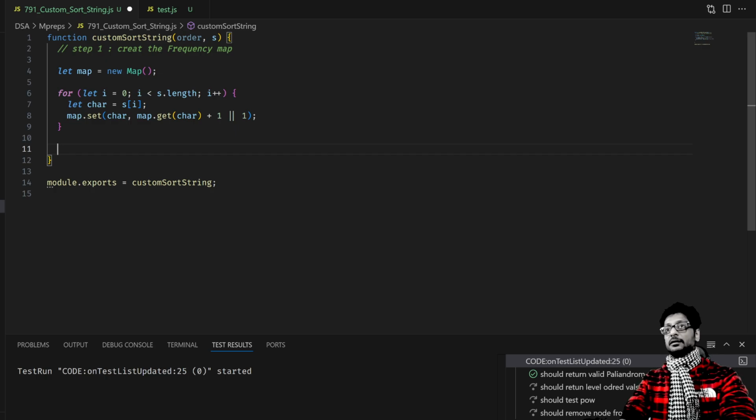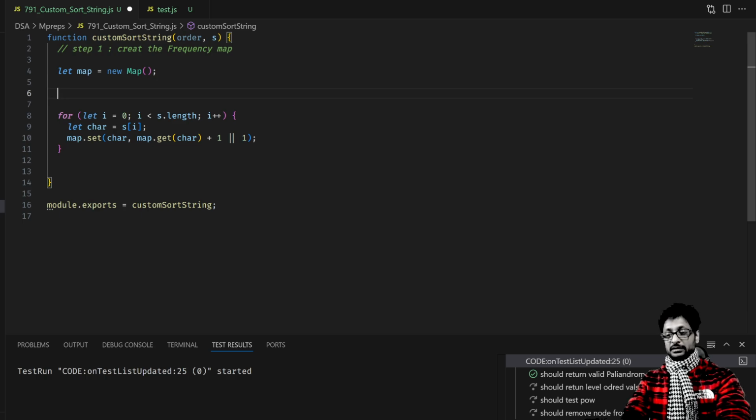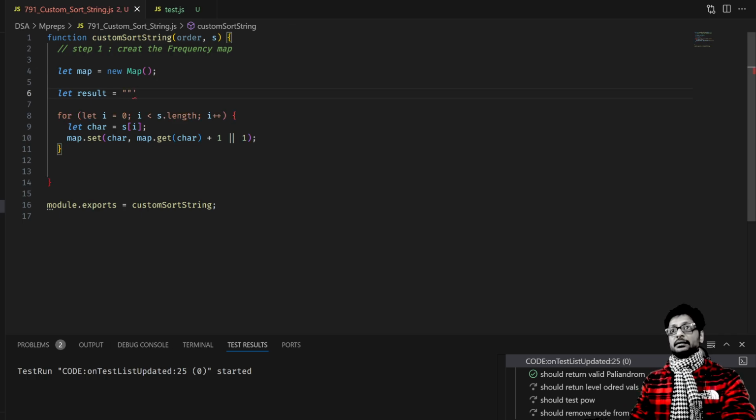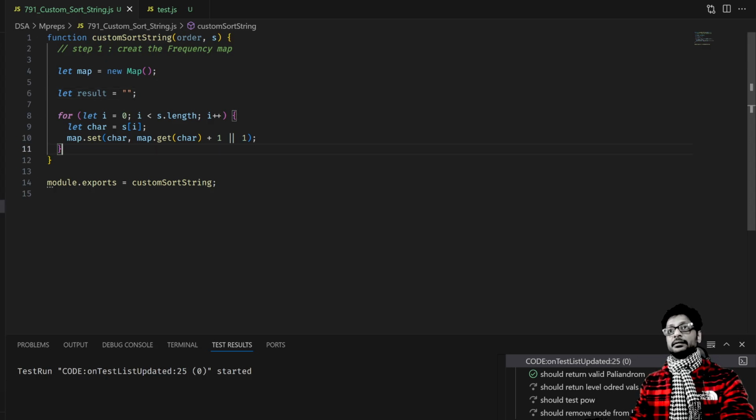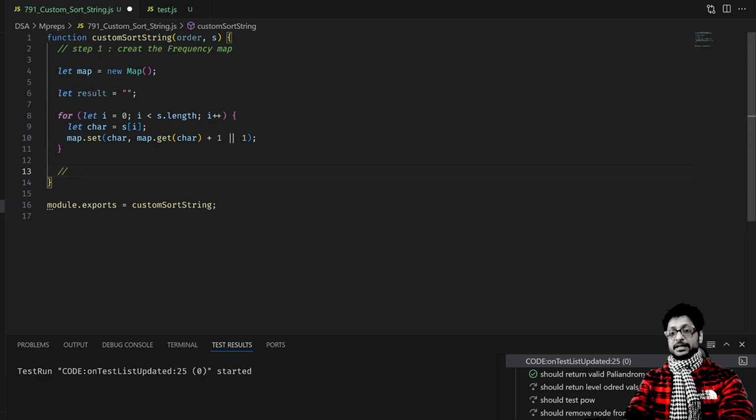And then our map is ready now, right? This will give us our frequency map. So now we have to loop through our order. Let's create a result string. Let result equal to empty string. Okay, map is created. Now in step 2, let's create the result string, we can say, right?